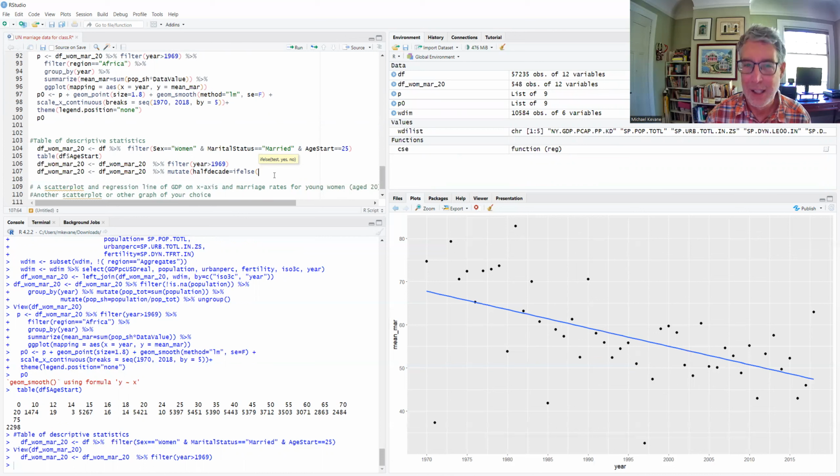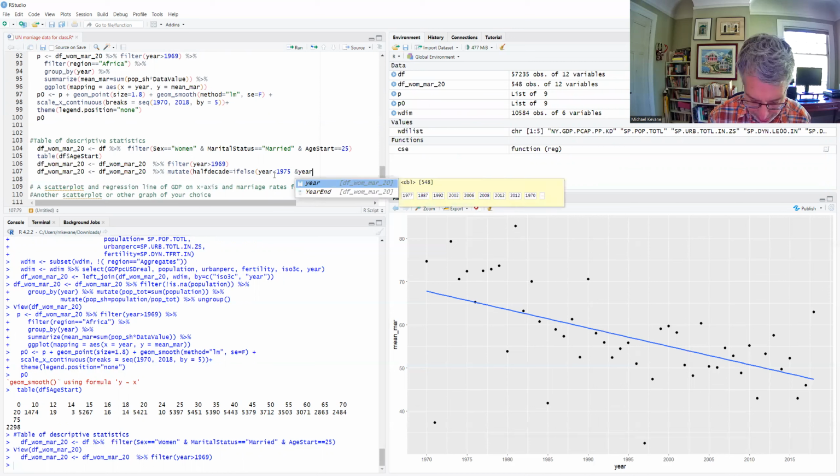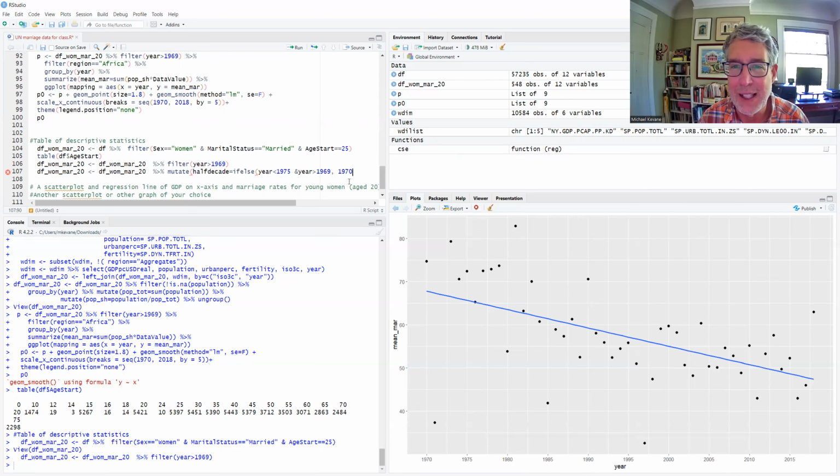So for half decade, our condition is if year is less than 1975 and year greater than 1969, then half decade is 1970. So it's between 1970 and 1975. Now, if it's not true, if it's not between those, then we'll just do another if else. I'm going to actually put this down over here.